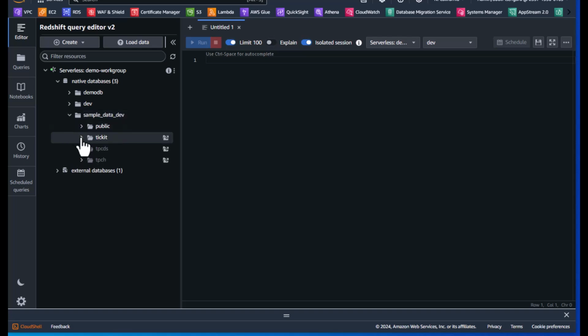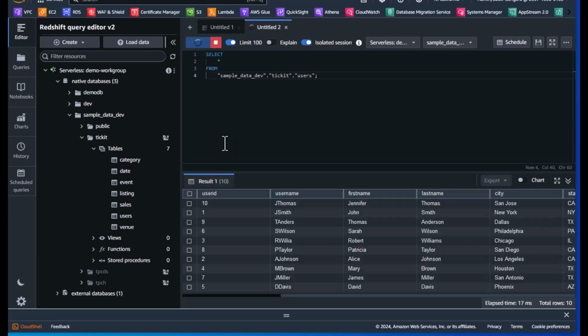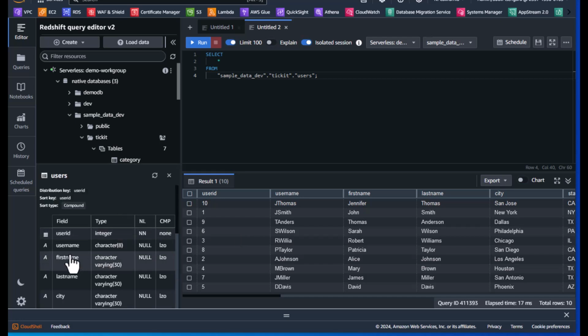This database consists of 7 tables, including 2 fact tables and 5 dimension tables. Let's right-click on the Users table and select to preview the user data in tabular view. Let's navigate to the Users table in Redshift to explore its columns, description, data type, and compression settings.